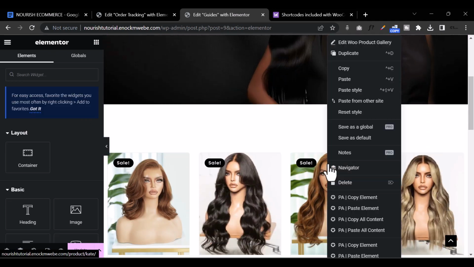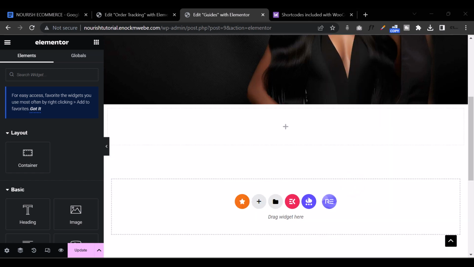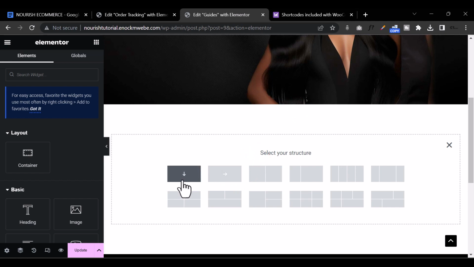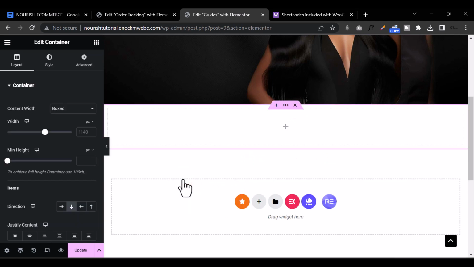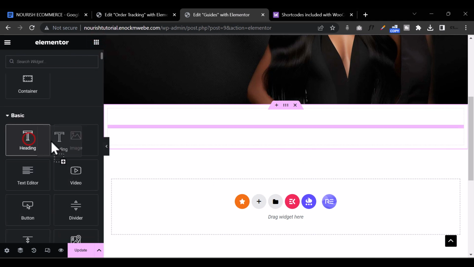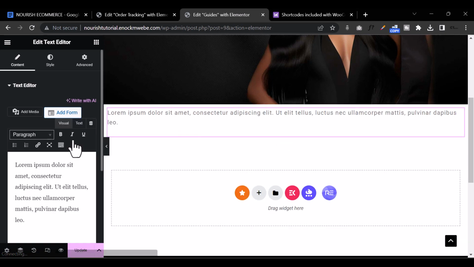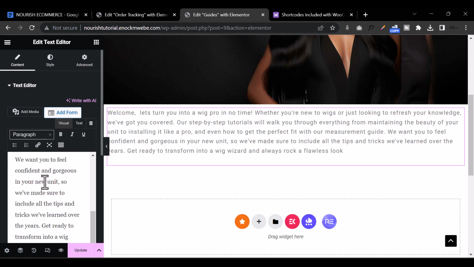Okay. Then I'm going to delete this widget right here. Let me delete this image right here. Then what I'm going to do is add a section right here. Hold on. I'm going to add a section right here that flows towards the bottom. And I'm going to throw in some text here. For example, no, I'll use a text editor, and I'm going to throw in some text like this.